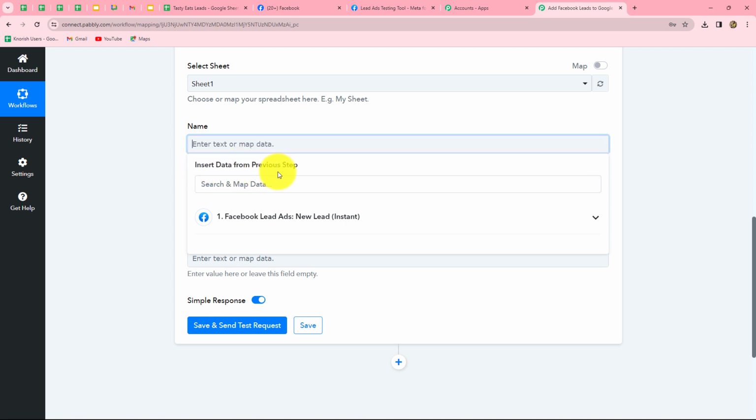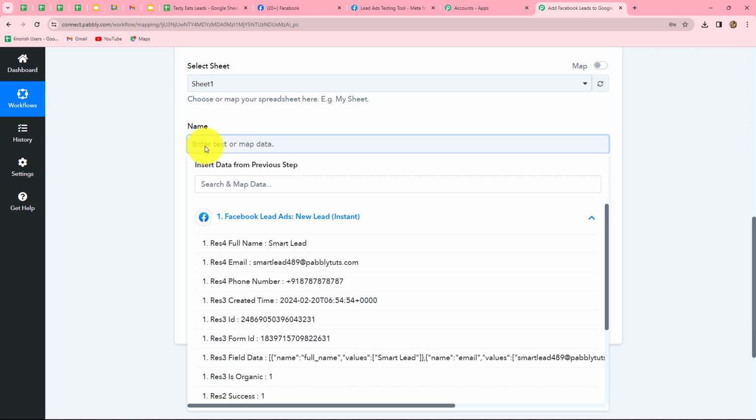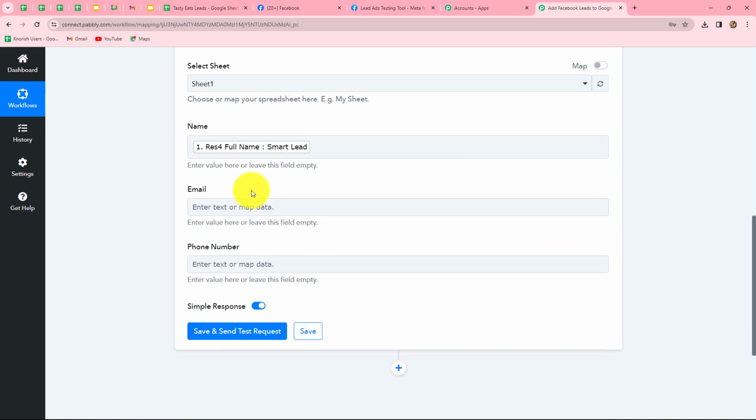So mapping is inserting data from the previous step. Here our previous step is given, and here are all the details. We want to map the name. This is the name, Smart Lead. We will select that, and it is mapped. So as we have mapped this data, it has become dynamic. That means now whenever a new response will be captured from Facebook lead ads, automatically the name of this lead is going to be replaced. That means with each and every new response, automatically the data which we have mapped is going to be replaced with new data. And in this way, we are going to automate the entire process without any manual efforts.